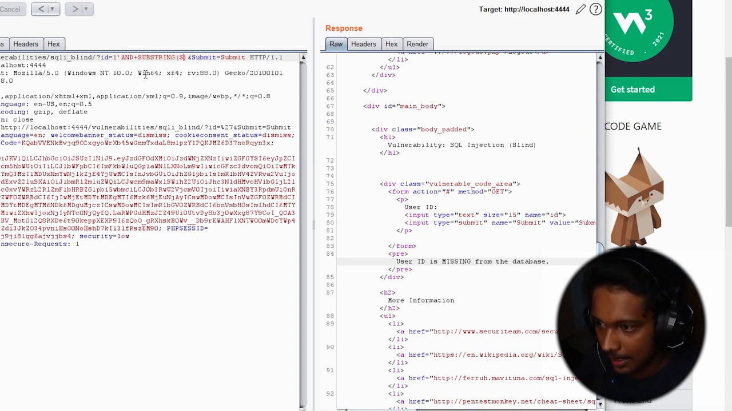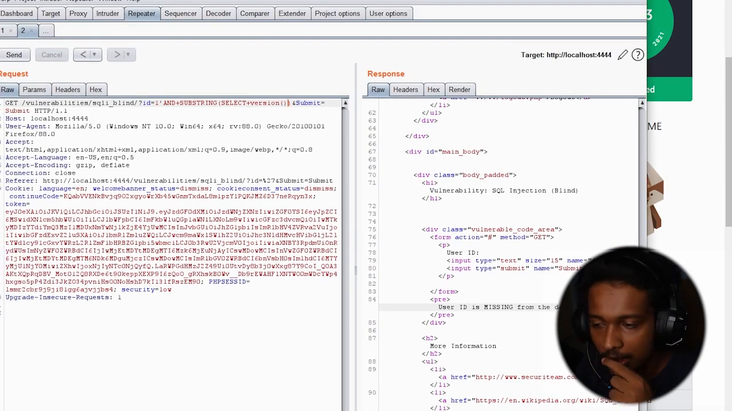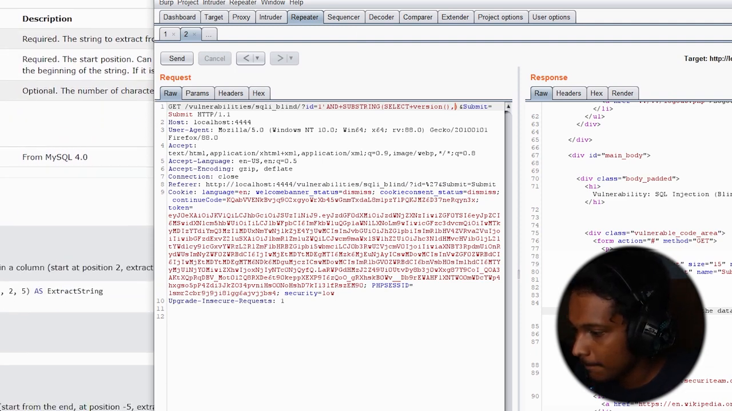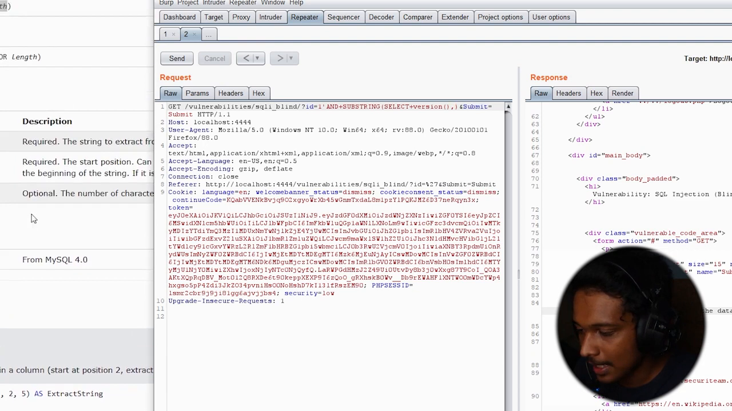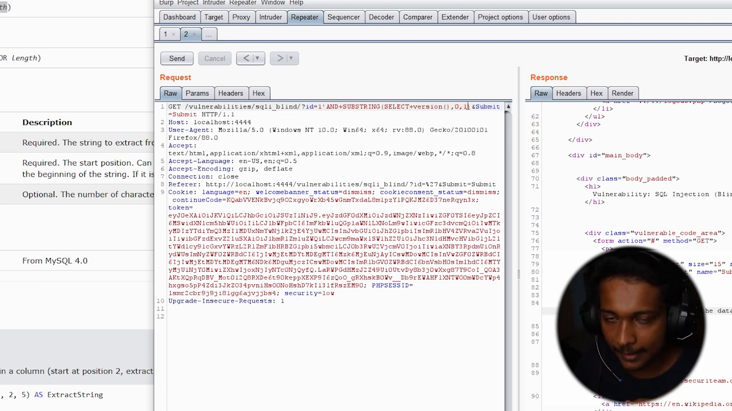And inside the substring I'll say select version, which is going to select the current database version, and the return value is going to be a string. So I have to remember that, and we have to substring that with the start. I think it starts from index 0 if I'm not wrong. So we want index 0 and the length to be 1. So we are basically getting the first character, in this case a digit, right? And we're going to check if this is equal to, let's say, 1.